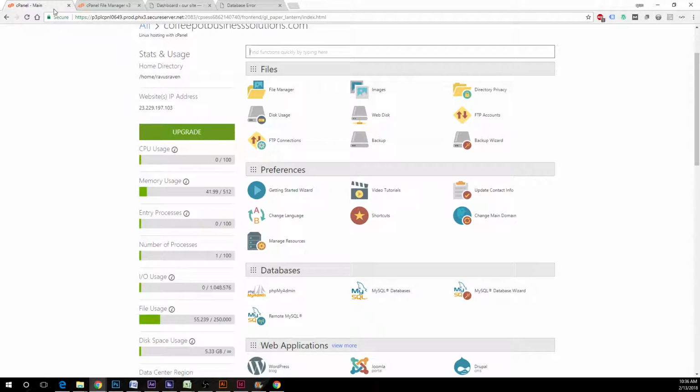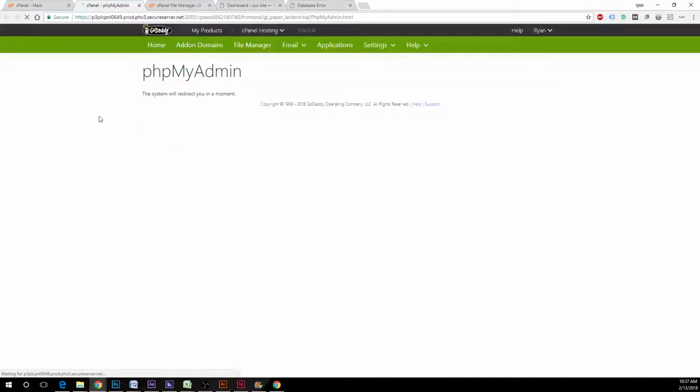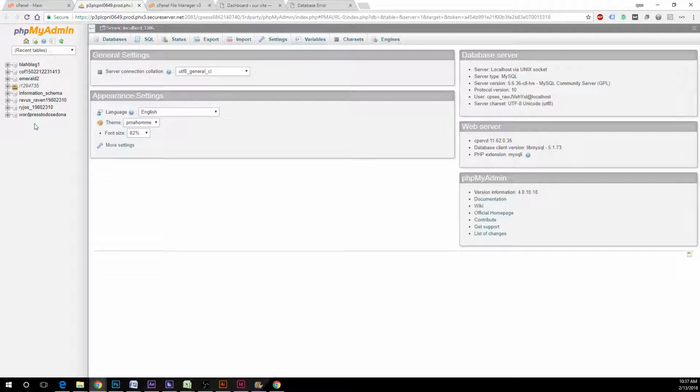So the first thing we're going to do is make sure that we actually have a database for this site. You can see it's todosedona.com as the URL. So let's go into our cPanel and we're going to go ahead and open up phpMyAdmin, which will give us a listing of the databases that we have in this hosting account.